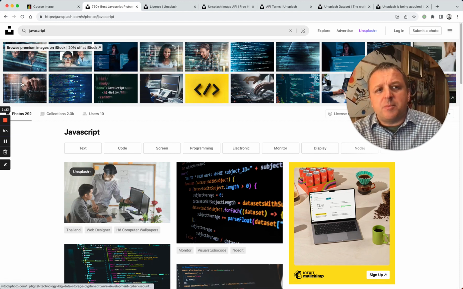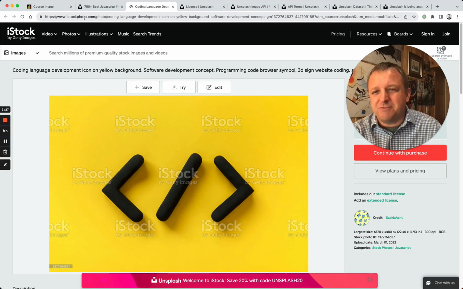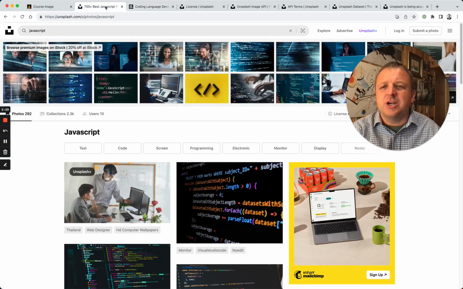But take a look at the upper images. These are all stock images. So if I click on one of them, it takes me to a different website, right? That's kind of the nature of design of websites.